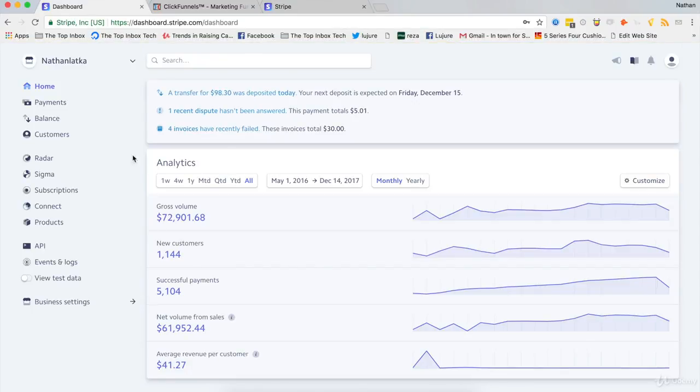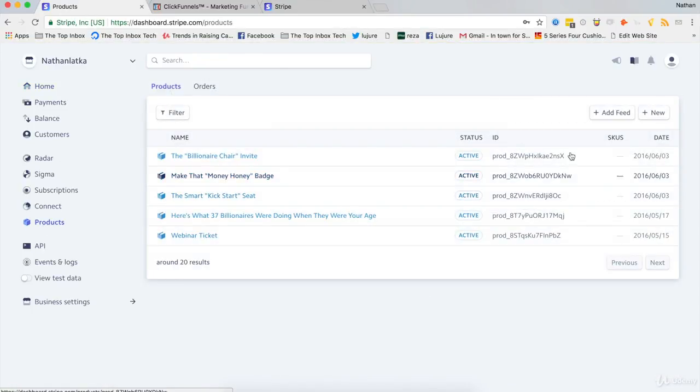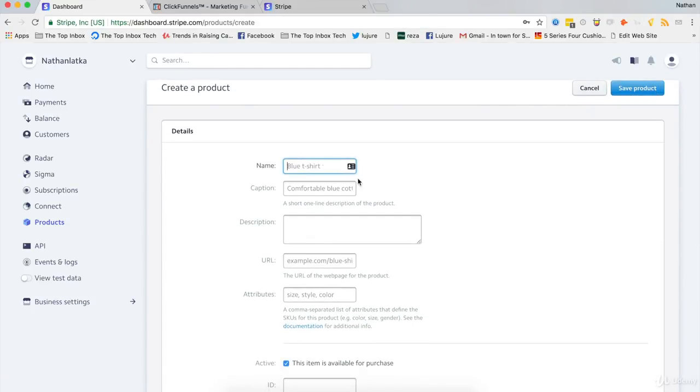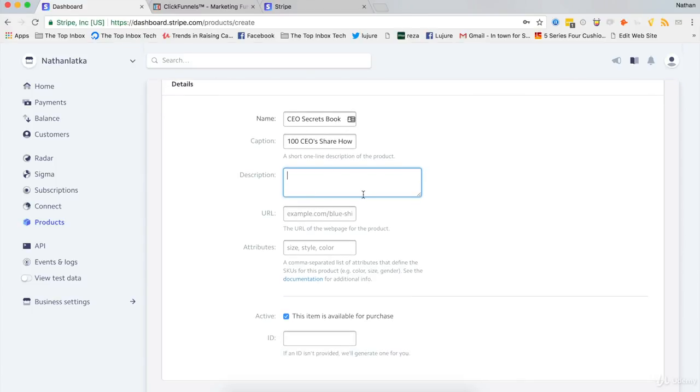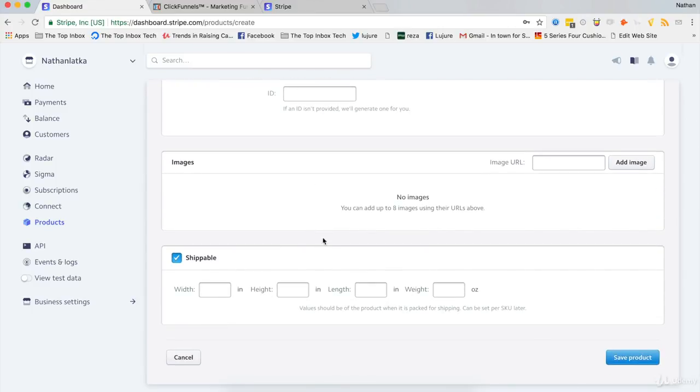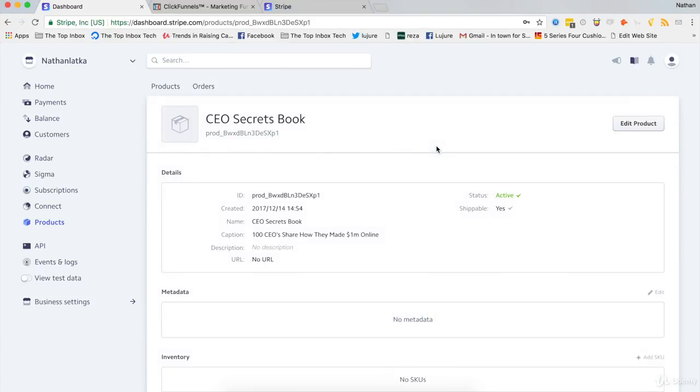Now, once you've set up an account, I'm going to click on products and click add new product. And what I want to sell is my example CEO Secrets book: 100 CEOs share how they made $1 million online. This book's going to be taking a bunch of my podcast interviews and putting them all together in a hardcover book. So boom, there is the book. I will then scroll down and click save product.